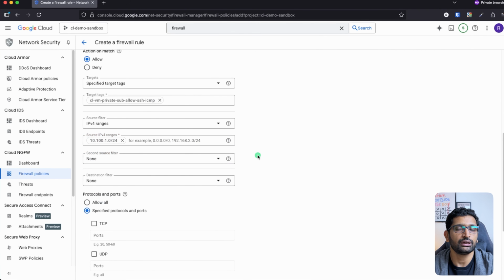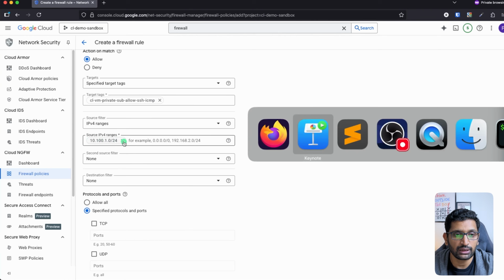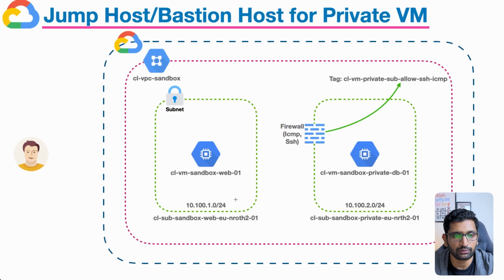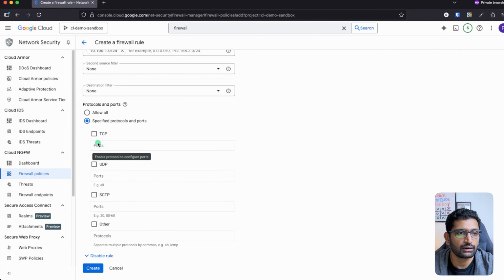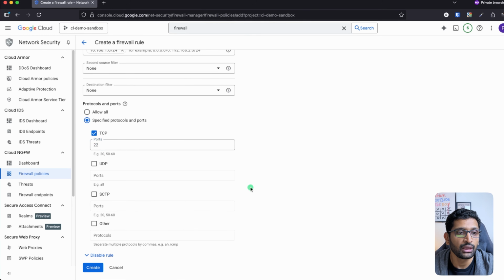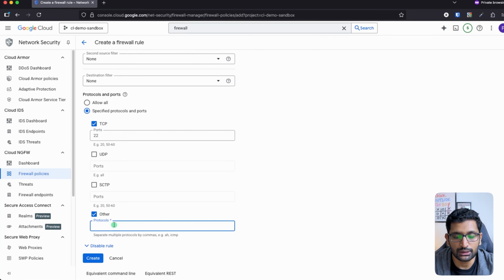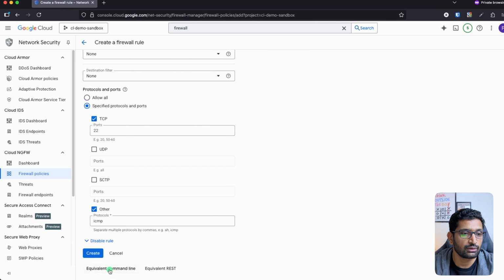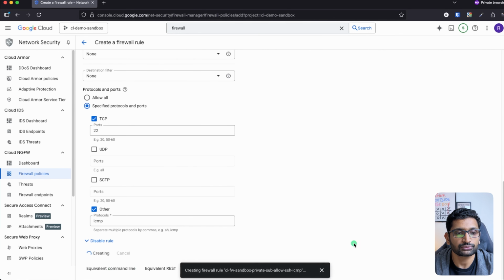So it will originate from the public IP address of our public subnet, so that's the range I'm going to specify. Again, take a look: here the request will originate from this public IP address range. After that, go further and click on TCP, click on port. Here we need to specify the SSH port, which is going to be 22, and the other protocol, which is going to be ICMP for ping. Okay, and after that you can just click on create this firewall rule.